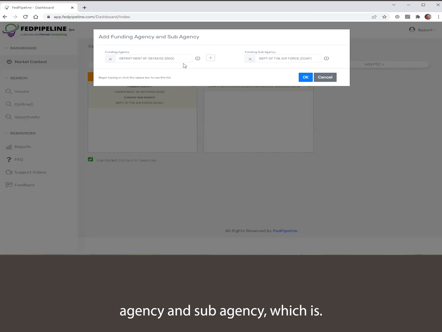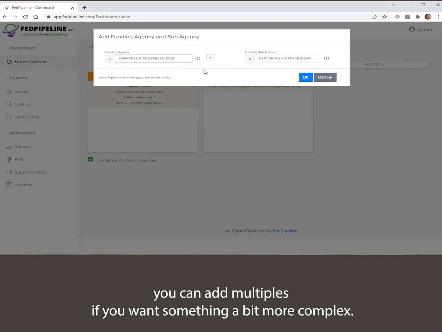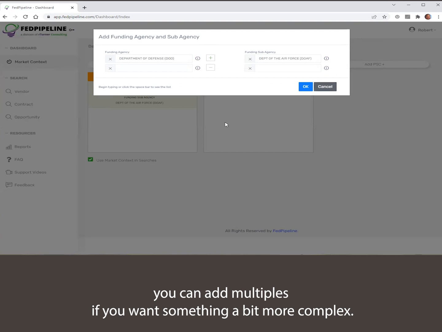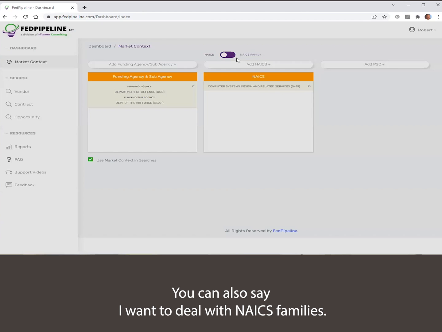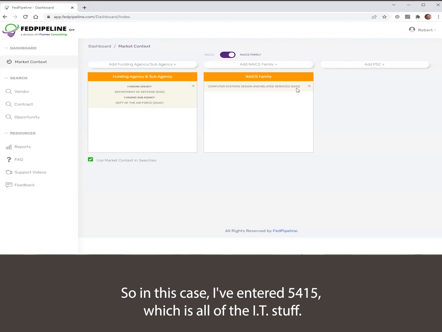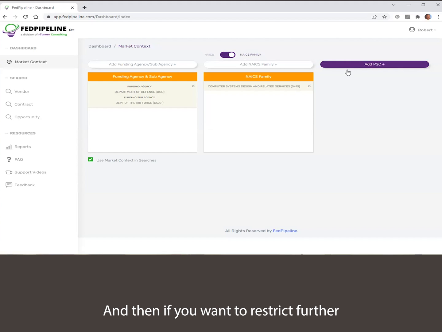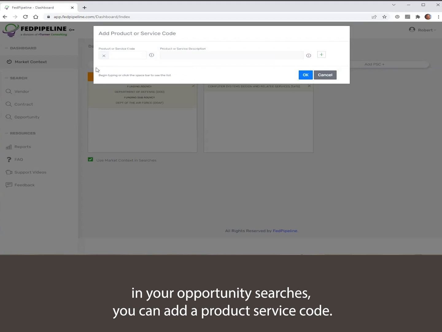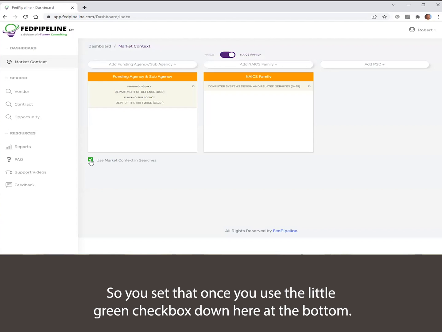So here you can set your agency and sub-agency, which is department and agency in kind of our normal parlance. You can add multiples if you want something a bit more complex. You can add one or more NAICS codes. You can also say, I want to deal with NAICS families. So in this case, I've entered 5415, which is all of the IT stuff. And then if you want to restrict further in your opportunity searches, you can add a product service code. So you set that once, use the little green checkbox down here at the bottom.